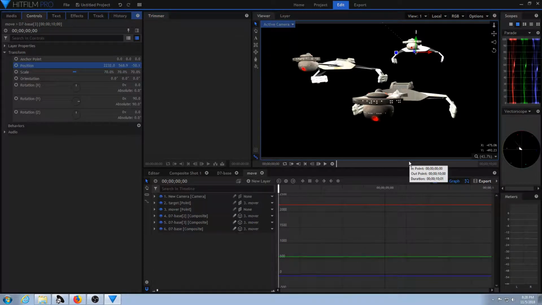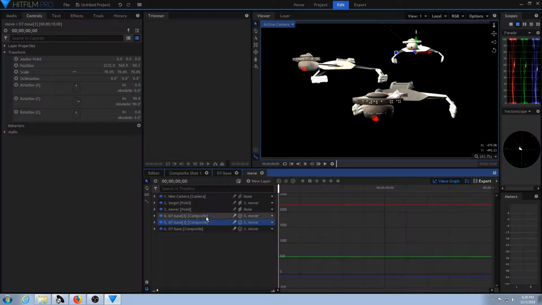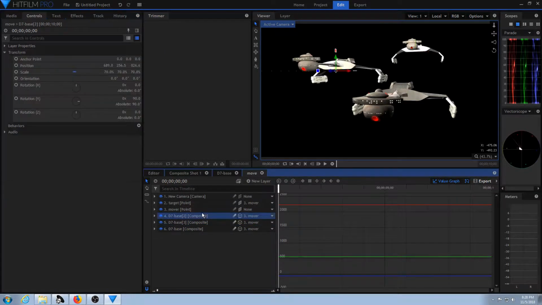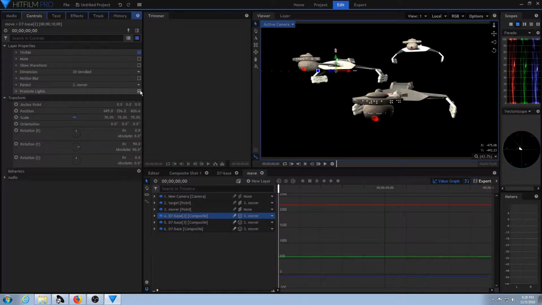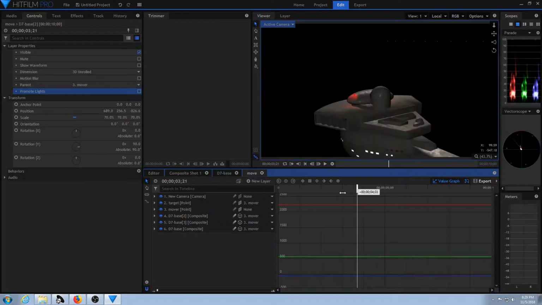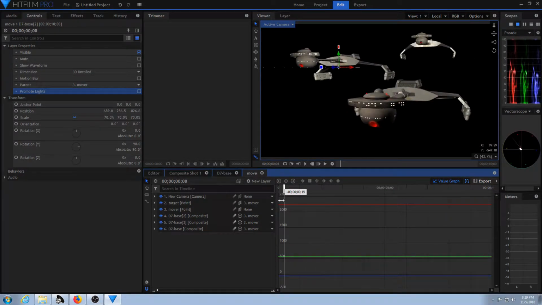Well, what basically happened is we have promote lights on for that original D7 base comp, and we duplicated it. So we wound up duplicating lights. So the easy thing to do is go to the new copies and go to their layer properties and turn off promote lights for those. And now we're back to our original lighting. But that should kind of get you started.